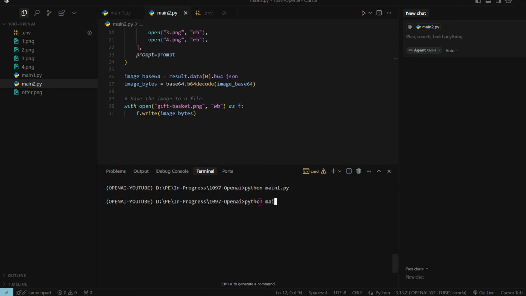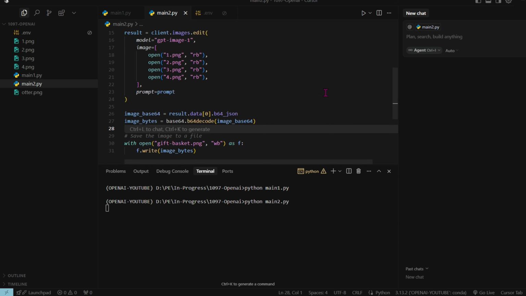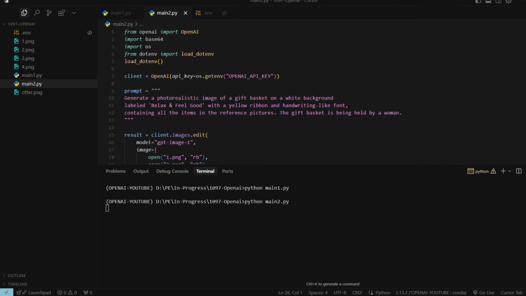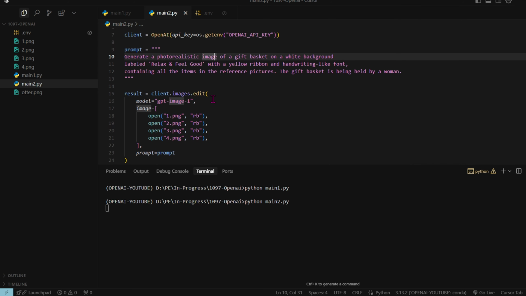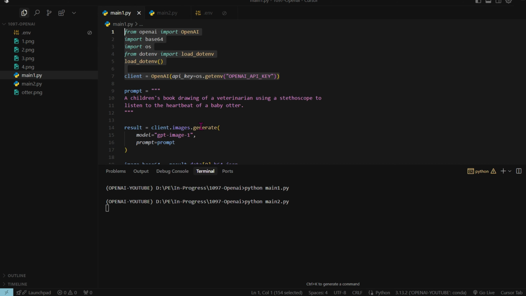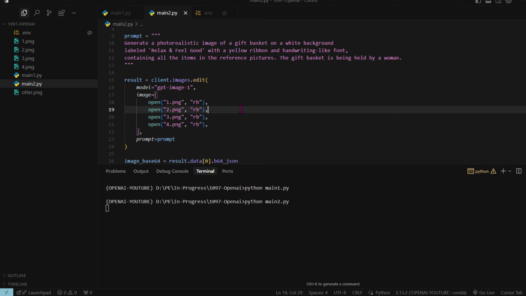This is Python main2.py. So we are running main2.py. What you're doing here is the same thing, where we start up this client. This is our prompt. This is the generation process. So client.image.edit. This is the keyword edit here. On the first example, you can see that it was the generate keyword. So this edit is used to edit.